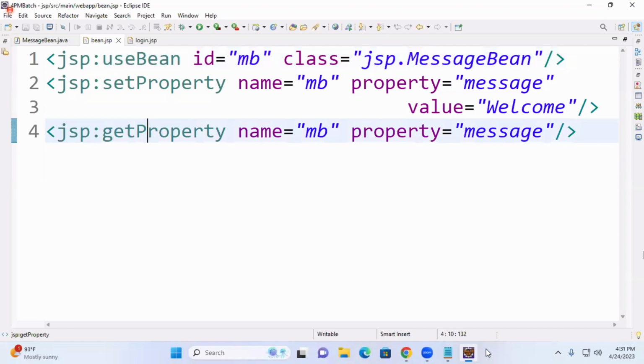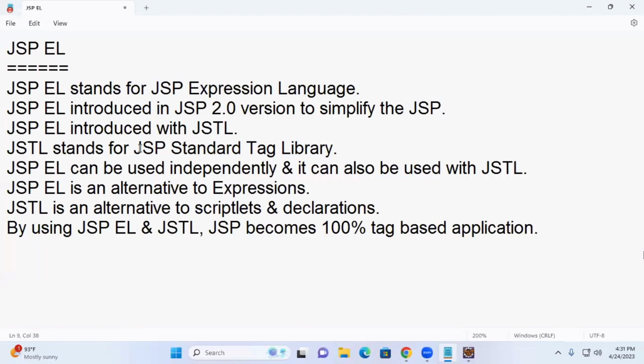See here, so many tags are prepared. That is only a tag library. It was introduced along with JSTL, but you can use it independently, and you can also use it with JSTL. Both styles work. First I'll teach it independently, later I'll mix it with JSTL. Now, it is an alternative to expressions. This is an alternative to scriptlets and declarations. If you use expression language and JSTL, then every JSP becomes a 100% tag-based application.